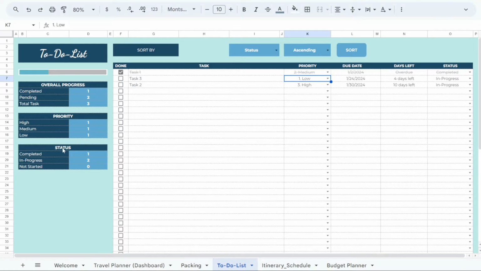The final section is the Status section. Like the previous one, this section is divided into 3 rows, each representing a different state of your tasks. These states are completed, in progress, and not started. Again, the blue boxes adjacent to each row play the role of automatically calculating and displaying the count of tasks corresponding to each status. For example, if 3 of your tasks are in progress, this number will be shown in the blue box next to the In Progress row. This feature provides a real-time update on your task progress, ensuring you are always aware of your duty's current state.